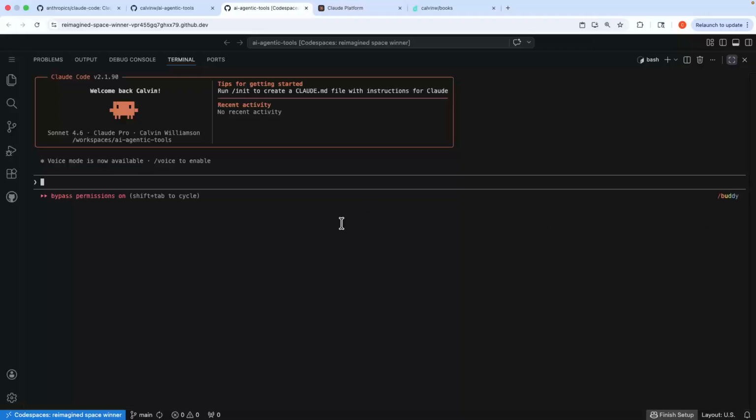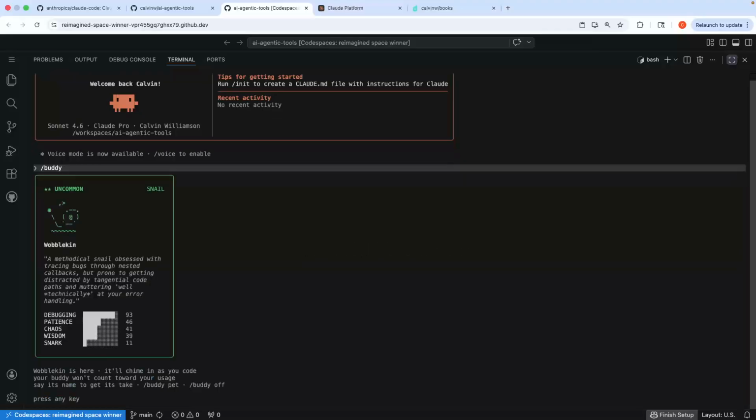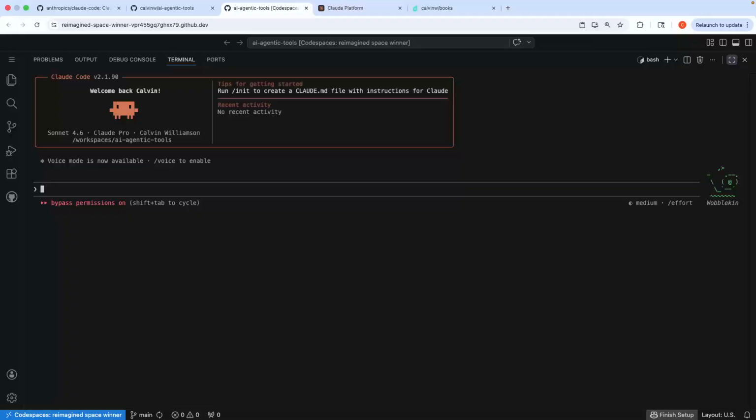I see this /buddy over here. I don't know what that is, but it looks like it will put up that thing over on the side. I think it's something that you can have watch you work. I don't really know how it works. I think it's an April Fool's thing, which might stay around for a while. Okay, so it's over there. That's fine. I think it is going to give little editorial comments over there, so it's very clever. I can't tell what that little drawing is. Is it a snail or what the heck is it?